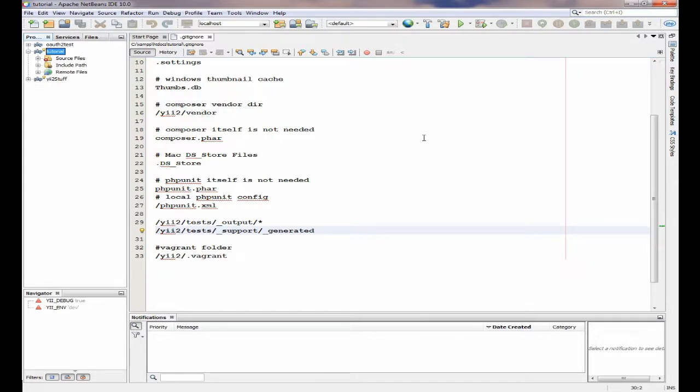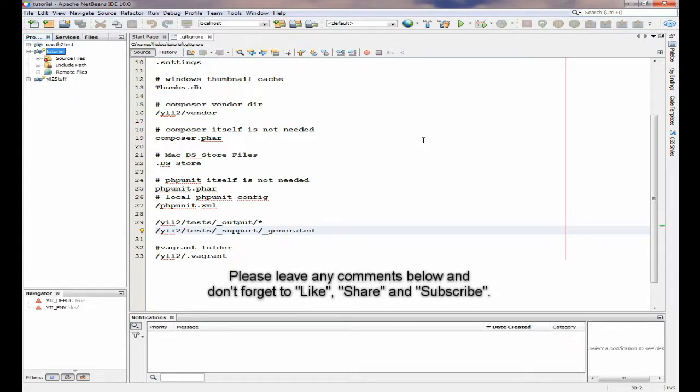And that's all there is to setting up your IDE, setting up Yii2 in your IDE. In the next video, we're going to look at configuring some of the items that you need to configure before you can do any useful work.